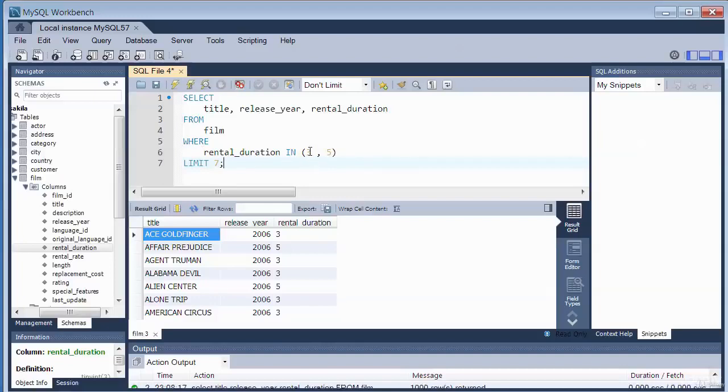When you're using the in operator, always know you have to use it with parentheses because you need to specify the numerical values inside the parentheses.